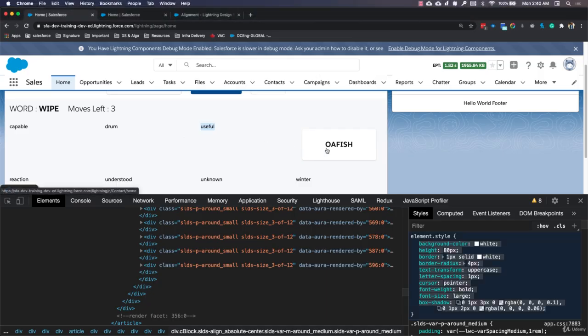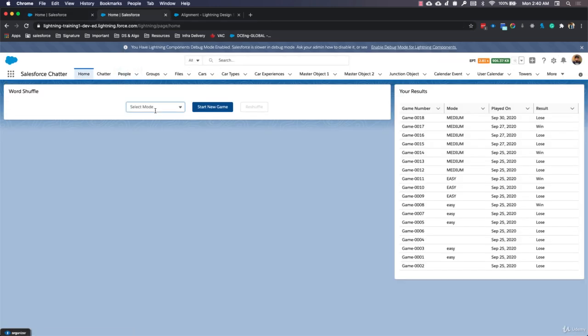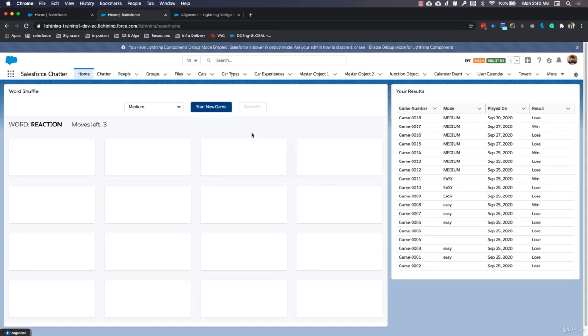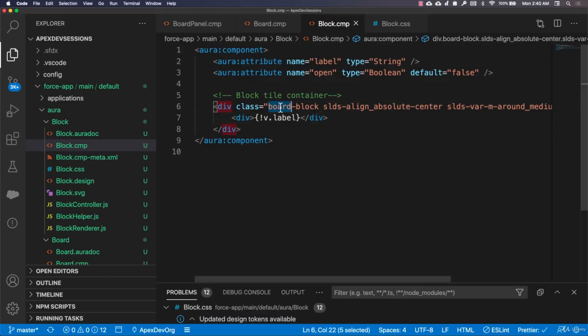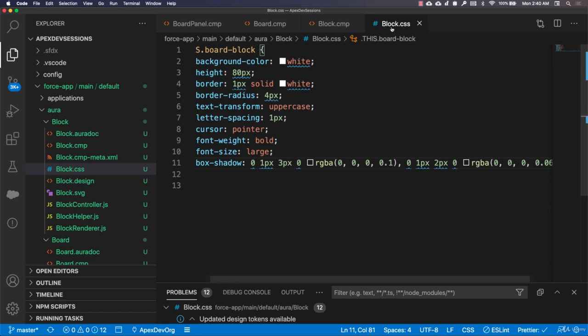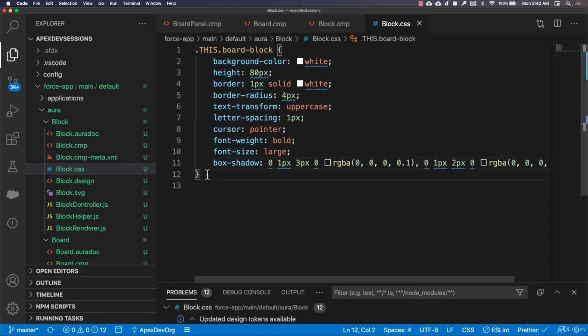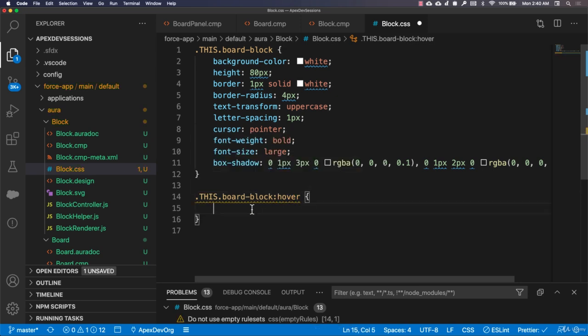When I hover over an item, I want to change its background color. So if I'll go back to my other Salesforce org, you will notice that when I move over a tile, its background changes, right? So this is called hover effect, and we are going to define this hover effect for our board block class. So let's go back to our block.css file, and here let's copy this, and after your CSS class name you need to use a colon and then the effect name, which is hover, and here you can define all the hover properties.